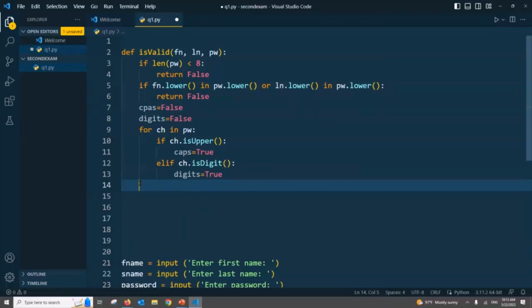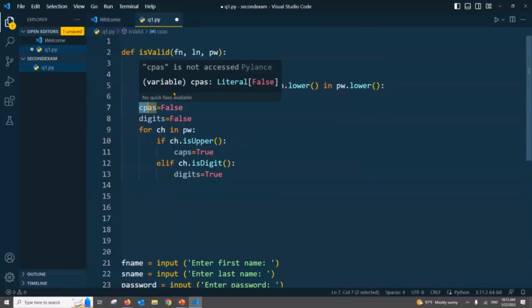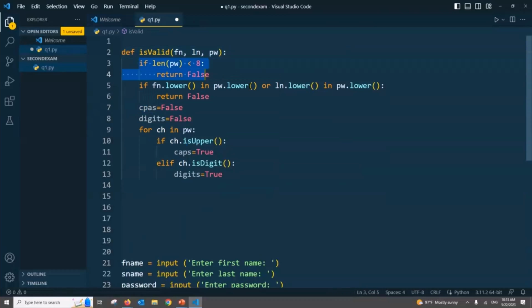If you come to line 14, meaning if you reach line 7, then all the above is good. Otherwise, you would have returned. If you reach line 8 now or 10, so now both caps and digits must be true. Do you agree?